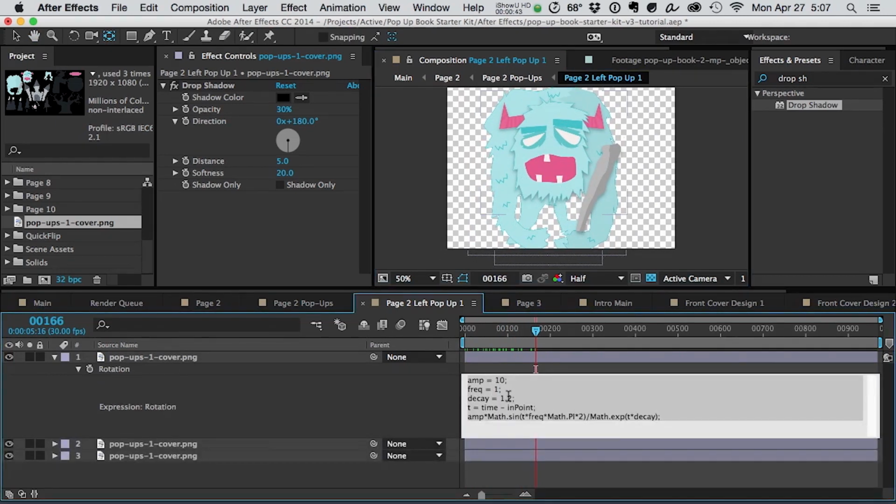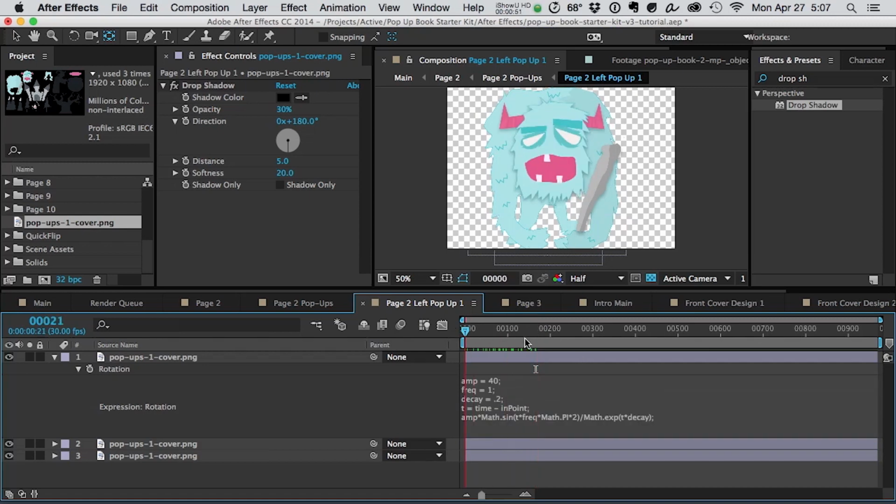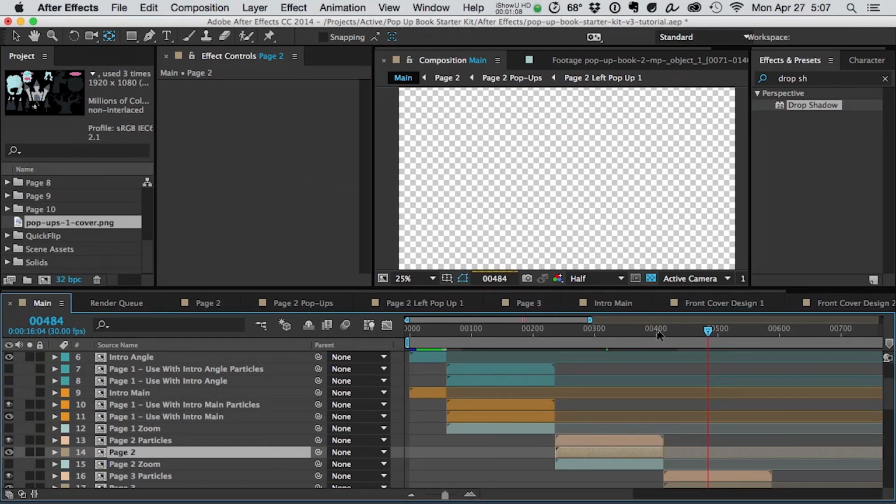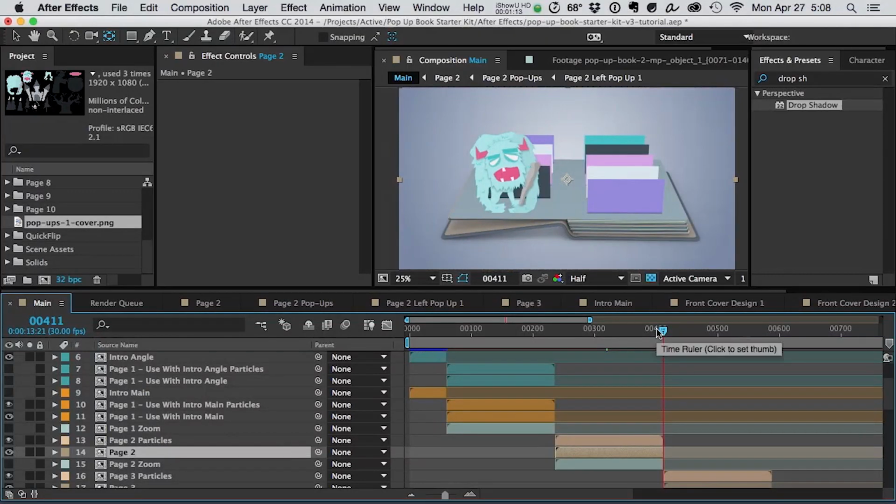Now what I want to do is I want this to be pretty extreme. So I'm going to amplify it by 40 and we'll have the decay be 0.2. So that's pretty good. It goes on for quite a ways. So you can see that the problem would happen is you have your pop-up and you don't want it to be on for too long. You just want it to showcase like a quick page like what I did in the demo.